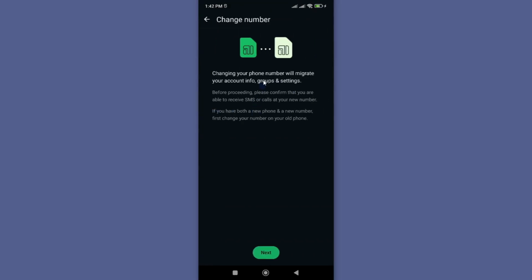So if you click on change number, you're told changing your phone number will migrate your account information, group, and settings. Before you proceed, please confirm that you are able to receive SMS or calls at your new number. And you are also told that if you have both a new phone and a new number, first change your number on your old phone. So make sure you follow those instructions and then go ahead and tap on next.